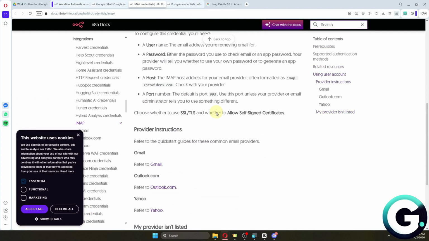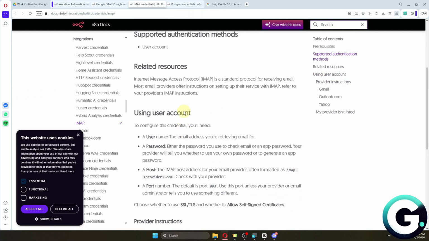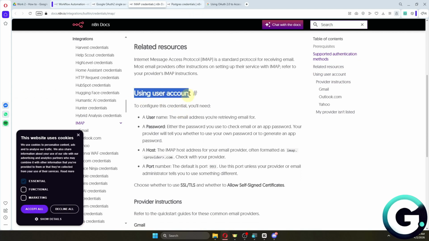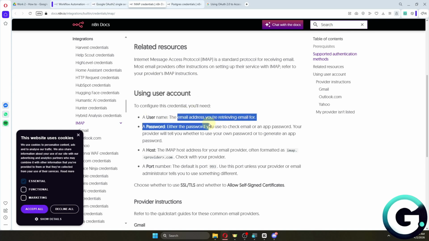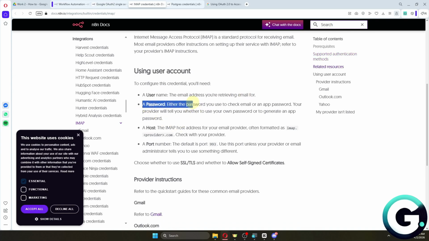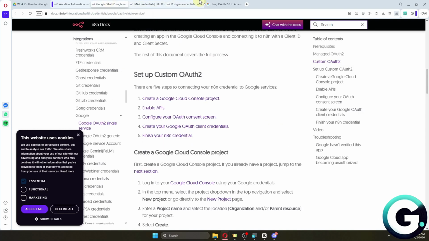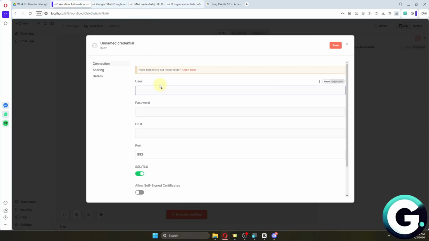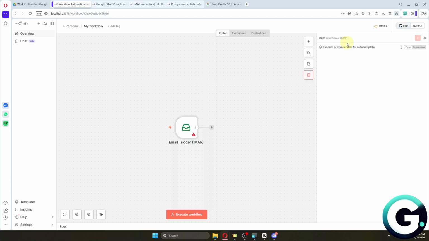And from here, you have options to go ahead and connect your account. Basically, this is using the user's account, a username. This is the email address that we are receiving an email from, a password, either the password that we use to check the email or the app password, a host, the IMAP host address for your email provider, often formatted as imap.provider.com. You just want to check with your provider. And basically from there, you're good to go. Enter your email address, your password, host, port, and that's going to be it.